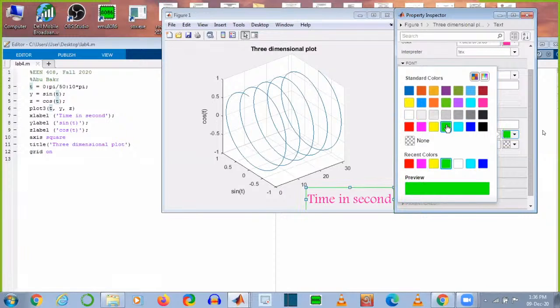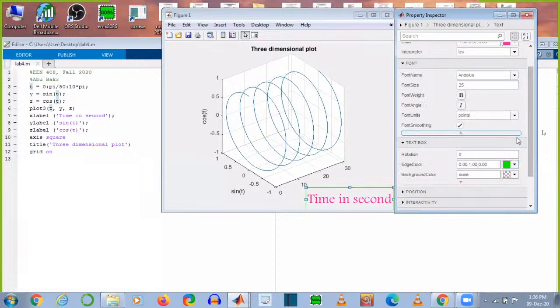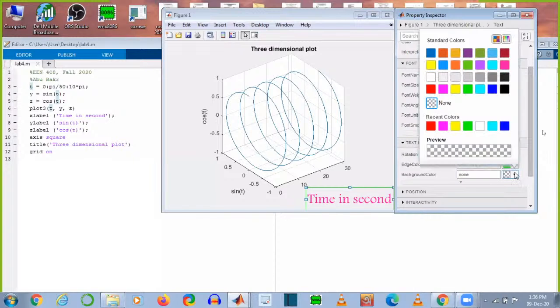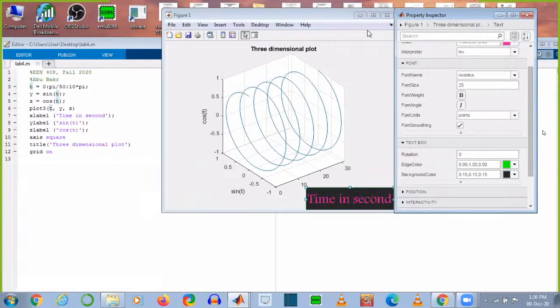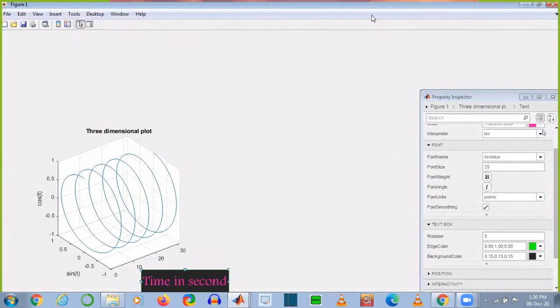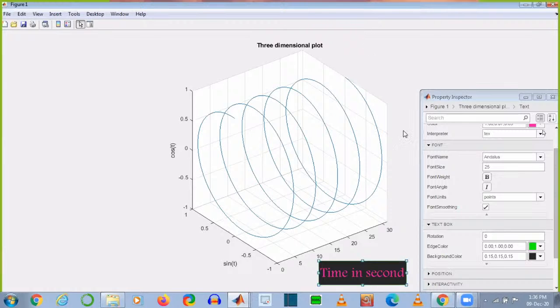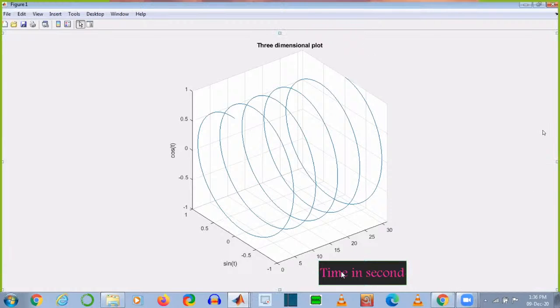Whatever color you want, you can give that. Then you can also put background color. Background color, you can give black. Yeah, it's not bad. Okay, you can see it's got the S and it's got the background. Yeah, it's not bad. It's still good.